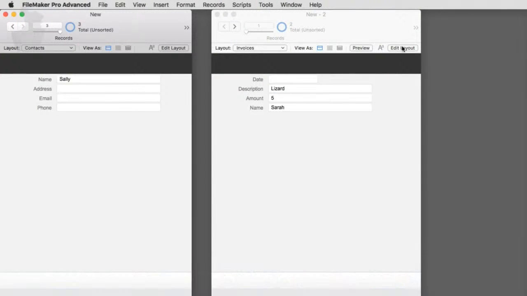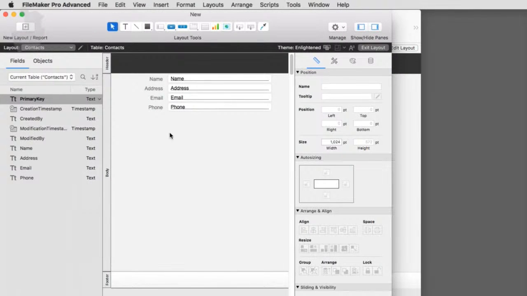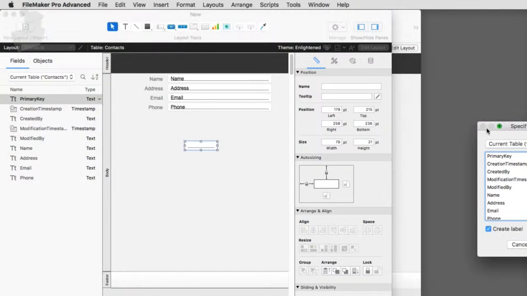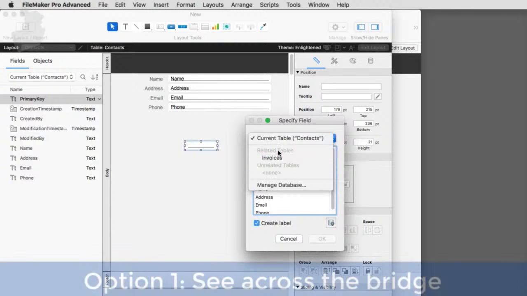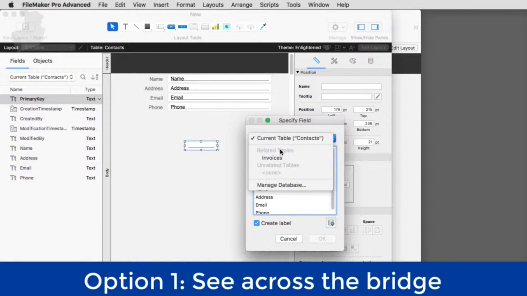So I'm going to go to layout mode over here in FileMaker. I'm going to go to View, Layout Mode. And so what I want to do is I want to show that we can see the information across the bridge. Now, I can bring a field. I'm going to make this window a little bigger briefly here. I can drag a field down on screen here. This is a field I'm dragging down. It says, well, my current table is contacts. What field would I want? I don't want a field on contacts. I want to see through the bridge to the other side.